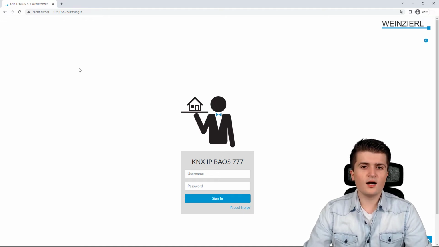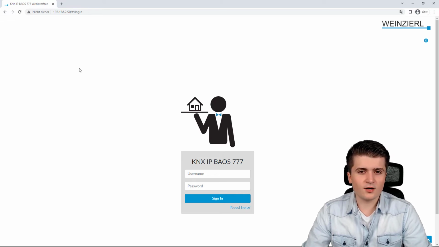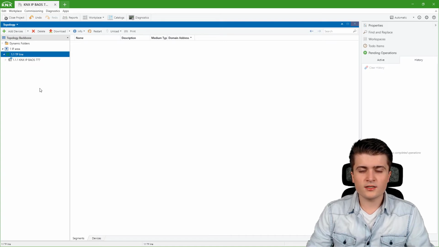Let us now see how we can give it an IP address via the display if, for example, we don't have an interface to our KNX network because we want to use the IP interface of the BAOS. Therefore, I will quickly reset the BAOS and the EDS6. Now I have reset my KNX project as well as the BAOS itself.